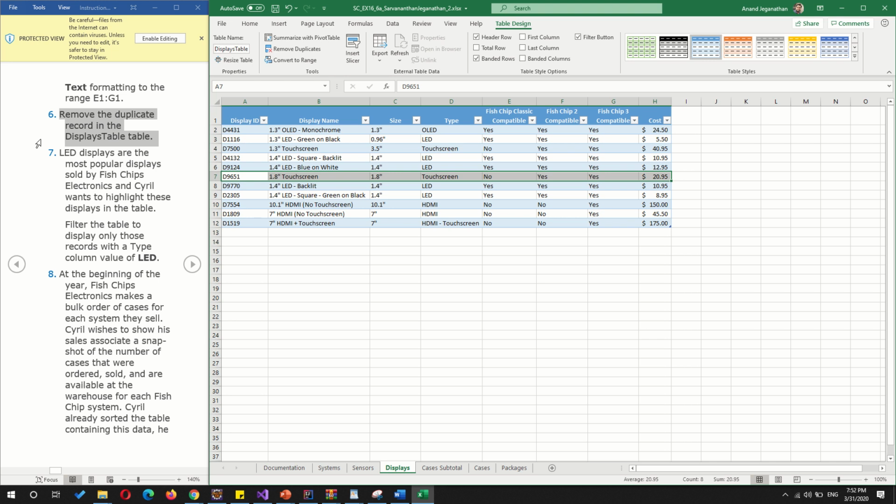The next step is step number 7. LED displays are the most popular displays sold by Fish Chips Electronic, and Cyril wants to highlight these displays in the table. Filter the table to display only those records with the Type column value of LED. So LED is given in the type here. LED is a popular one.